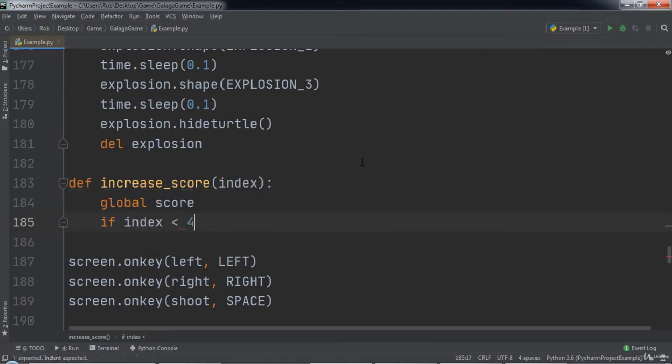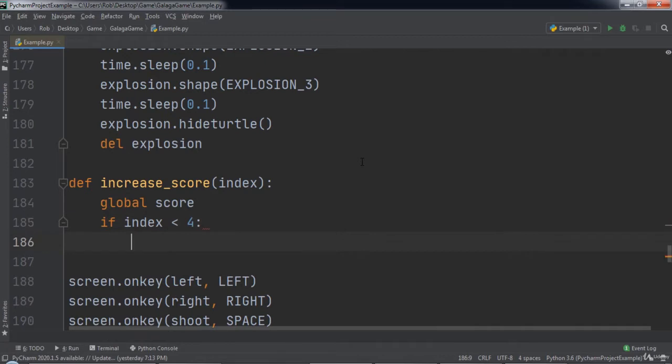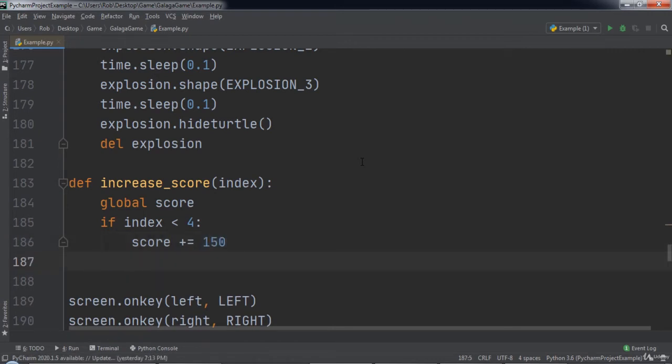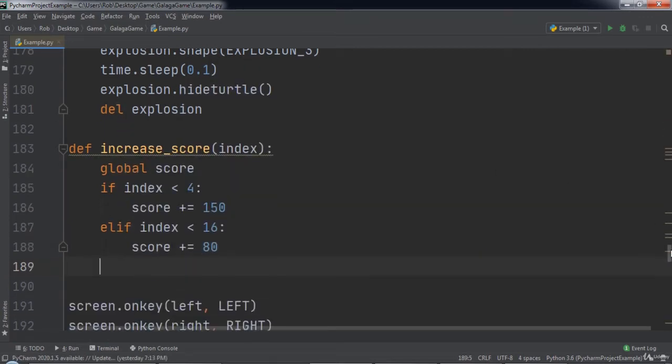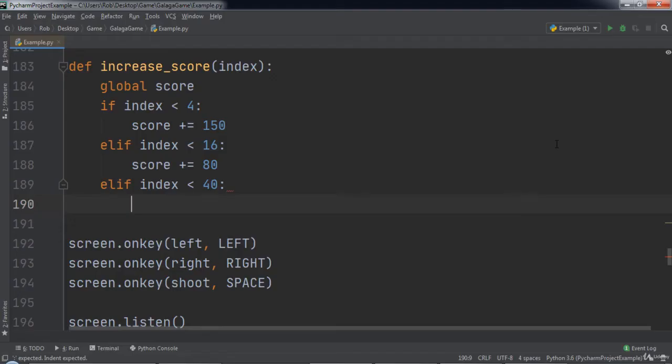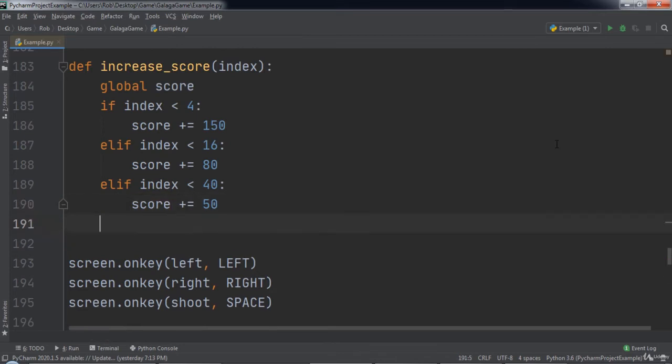If the index is less than 4, we know that the enemy is one of the boss Galagas at the top. We will add 150 to the score if the player destroys a boss Galaga. If the index is less than 16, we know that the enemy is one of the butterflies. If that is the case, we will add 80 to the score. If the index is less than 40, we know that the enemy destroyed is a bee, so we will increment the score by 50.